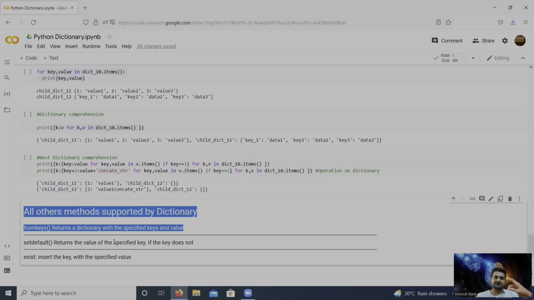And further, these are the other methods supported by dictionaries. You can try these methods on your end also, like fromkeys, setdefault, and exist. So in this video, I have covered most of the operations supported by dictionaries, most of the methods supported by dictionaries. And that's all about dictionaries in this particular video.